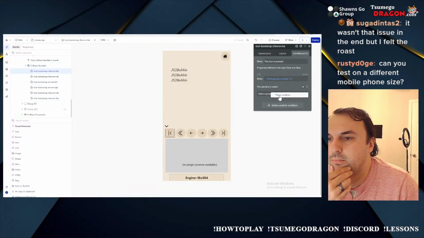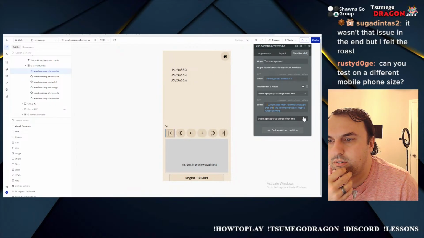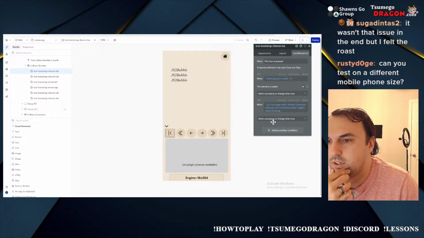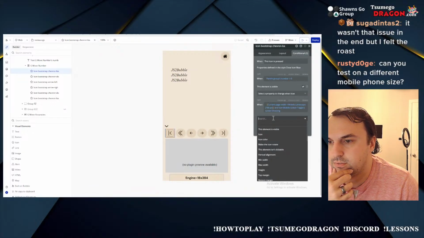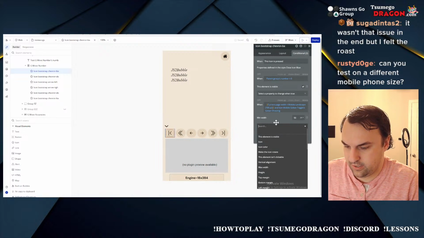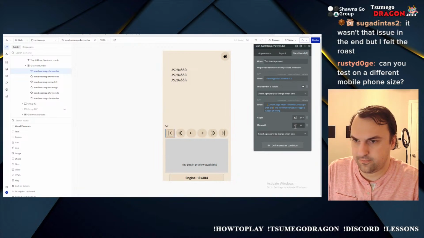Okay. Paste. Paste. What is the size? This is min width, max width, min width 50, height 50. So we're gonna do min width, and then height. Let's do 40.